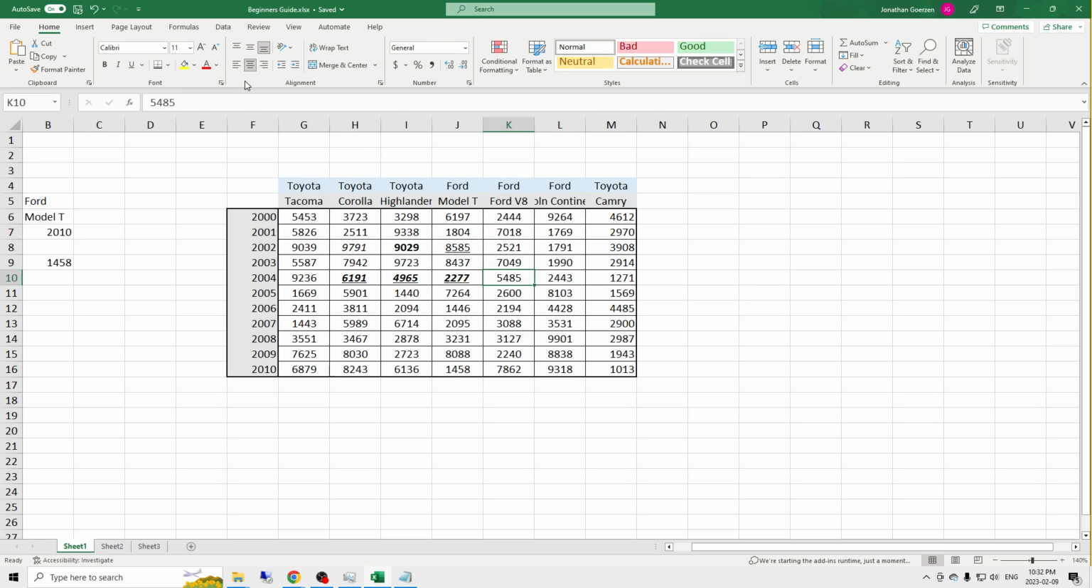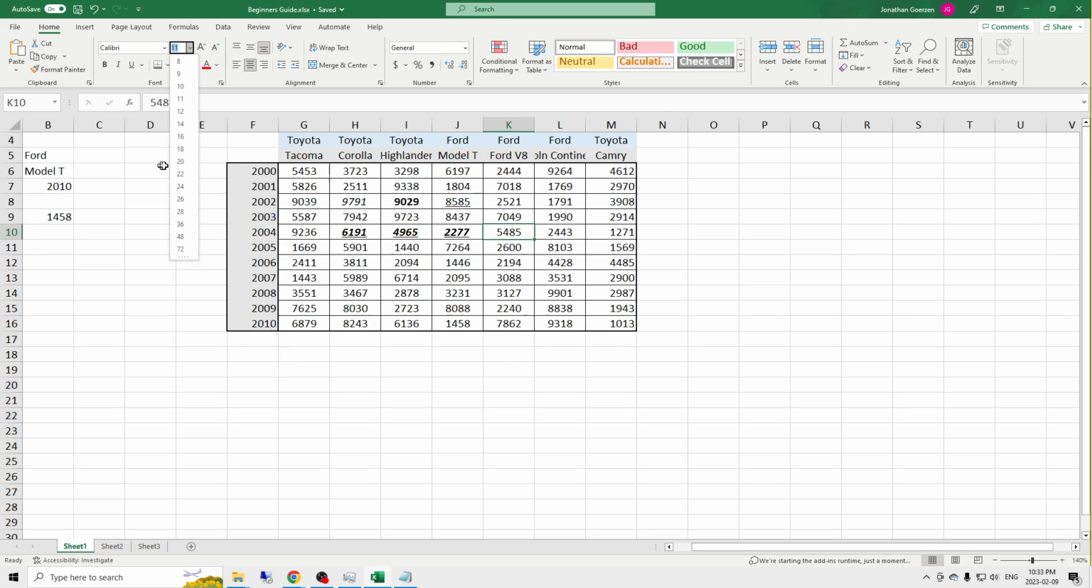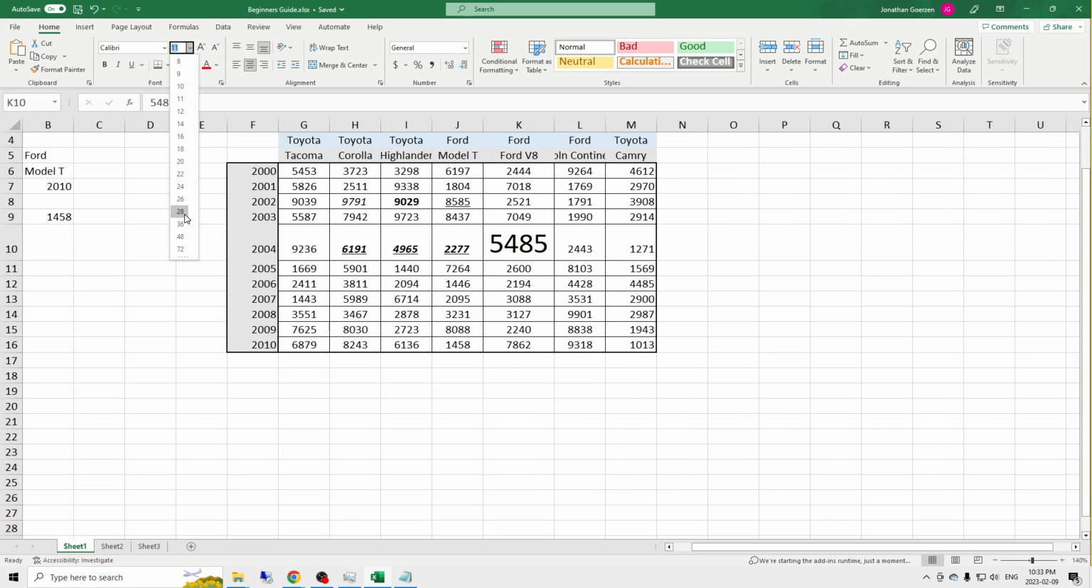Sometimes we want things to be bigger, and there's a couple ways to do this. The size of the text can be selected from this drop-down menu through any number of sizes. You can make it very big or very small.